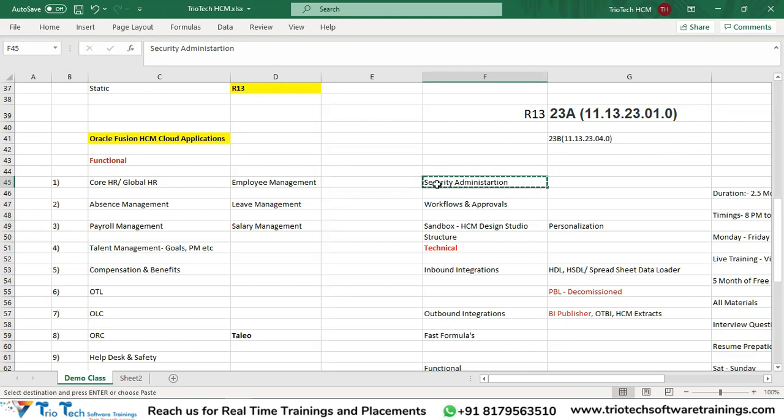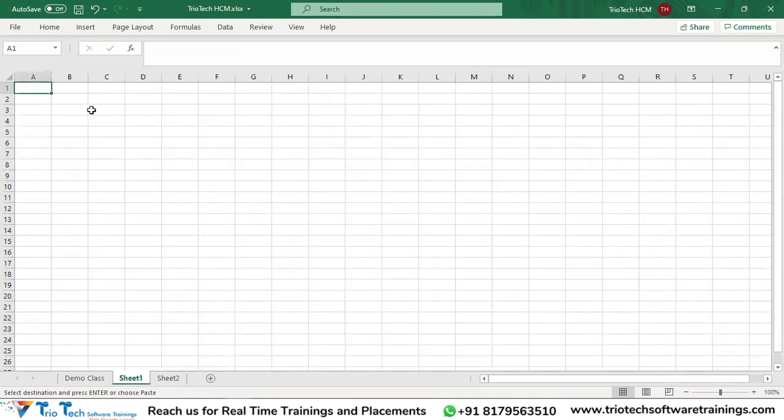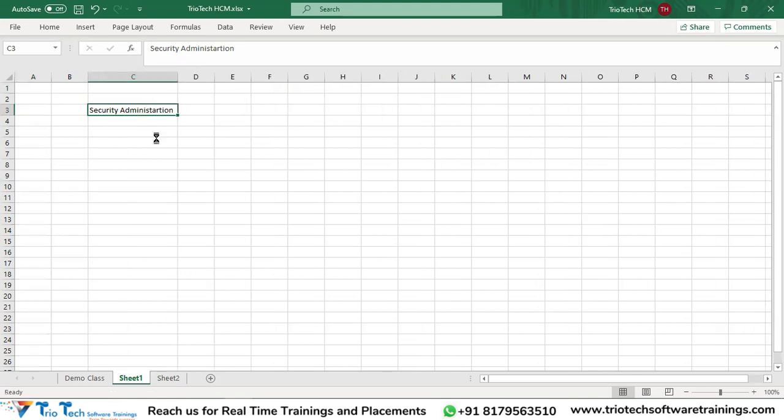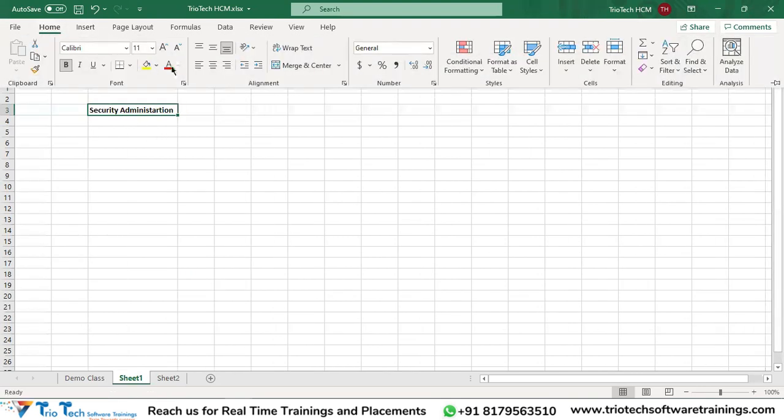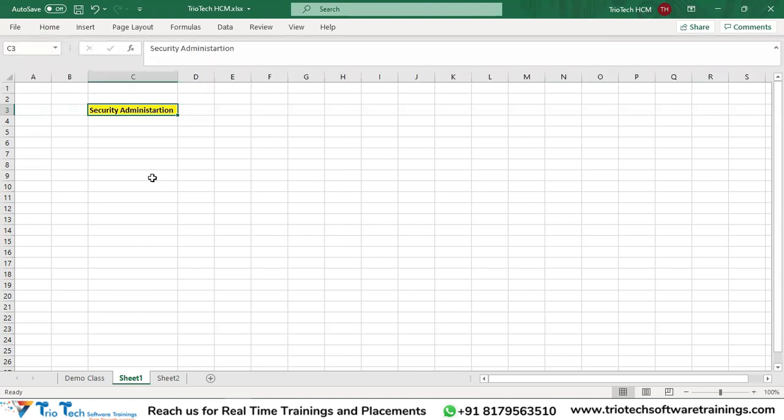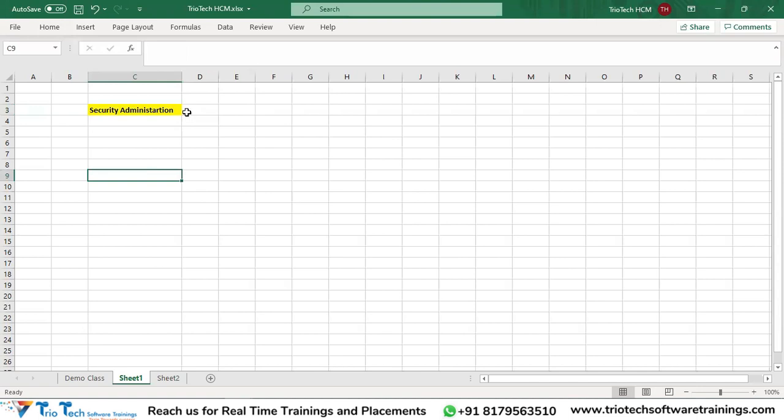So in our Fusion application, team, we have a concept called security administration. What are we going to see in this security administration? Basically, you can call it a sub-module or a concept in the system called security administration. Why is it important? What are the things that we are going to see in this particular concept?